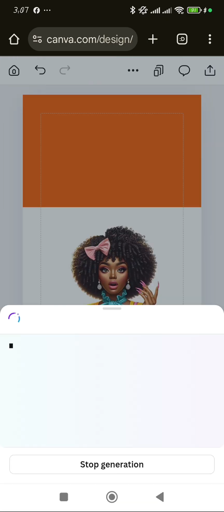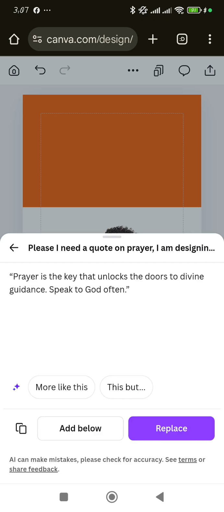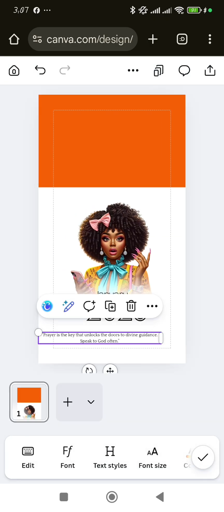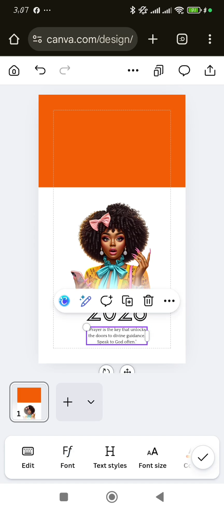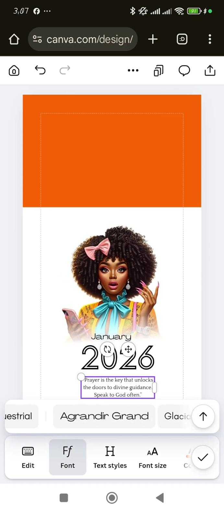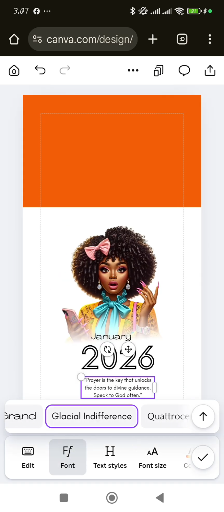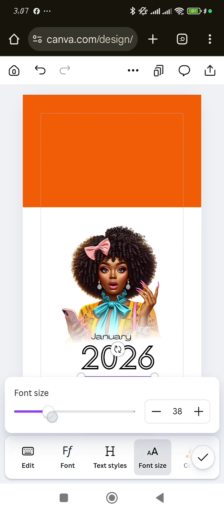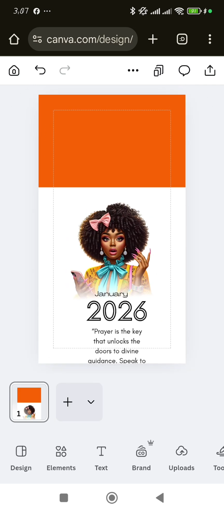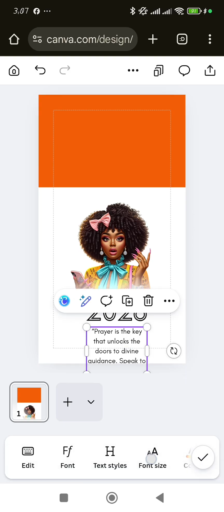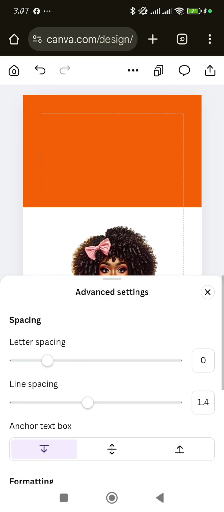Okay, so let's see. Prayer is the key that unlocks the door to divine guidance. Speak to God often. Okay, so I'll just replace it. So this is it. Then I'll come to font. I'll change the font to this. Then our font size, I'll increase it to 38. Okay, so I'll come to advanced.